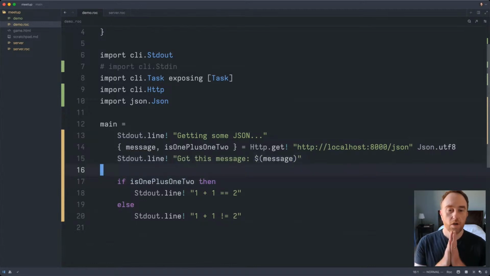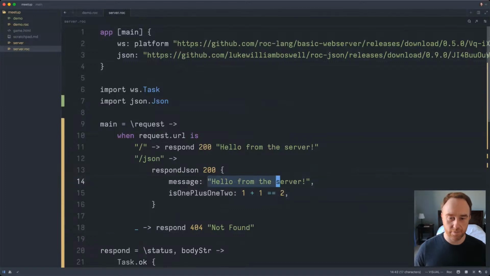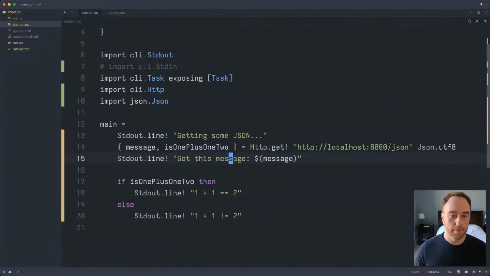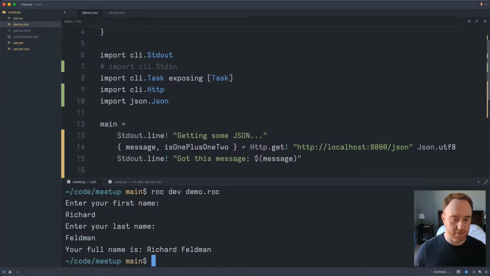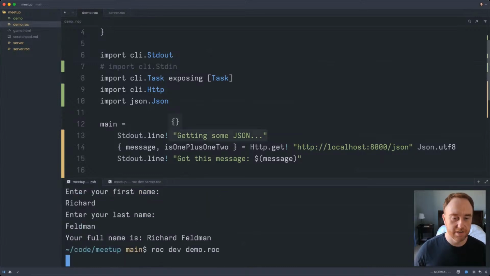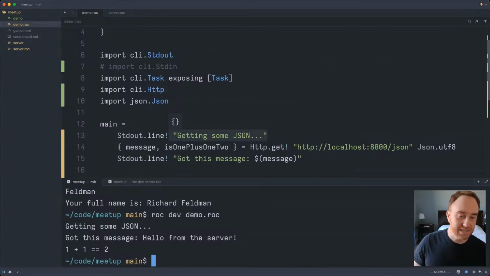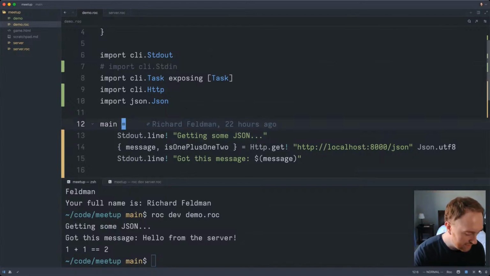Great. So what I would like to see this do is print out getting some JSON, and then it should say got this message, which should be the message that we got back from the server, which is hello from the server. And then hopefully it will agree that 1 + 1 is 2, in which case it will take this first branch and print out 1 + 1 = 2. So I'm going to leave this server running in this tab, and I'm just going to go back over here and rerun rockdev demo.rock. Hey, getting some JSON, got this message, hello from the server, 1 + 1 = 2. All right, very nice.